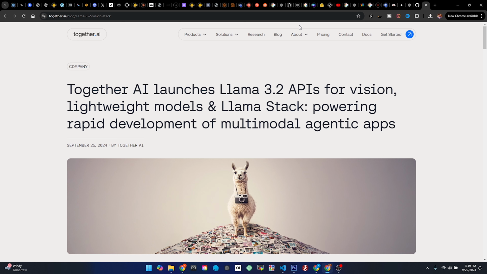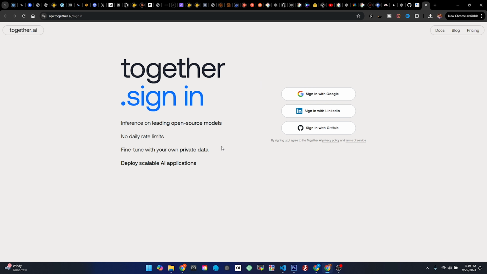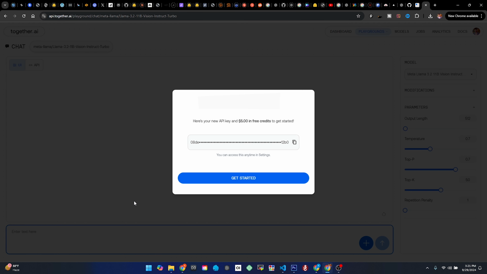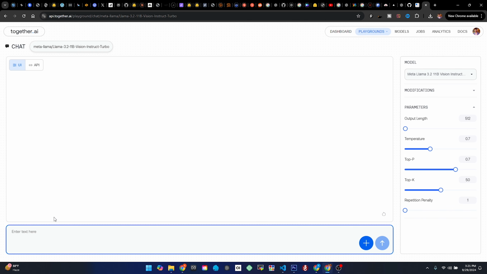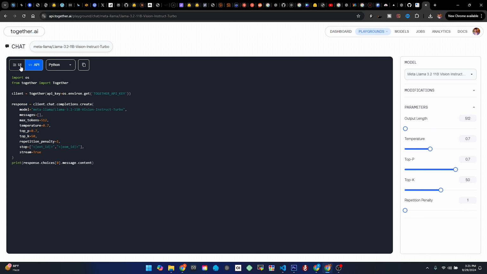So let me show you how you can use the Together AI API and use this model on your local machine. First of all, click on Get Started. You just need to first log in, click on Sign In. After login, it will show you the API key. You can copy this API key, and this is basically the interface of Together AI. So this is the UI and this is the API section.